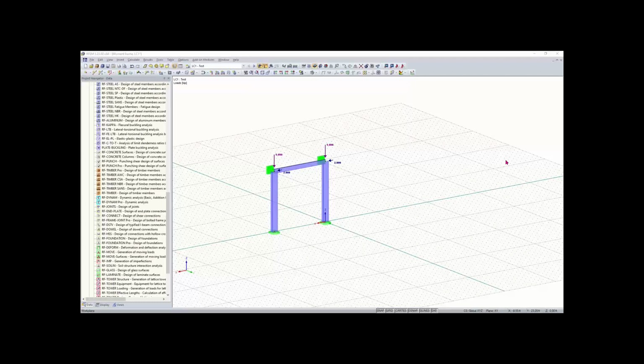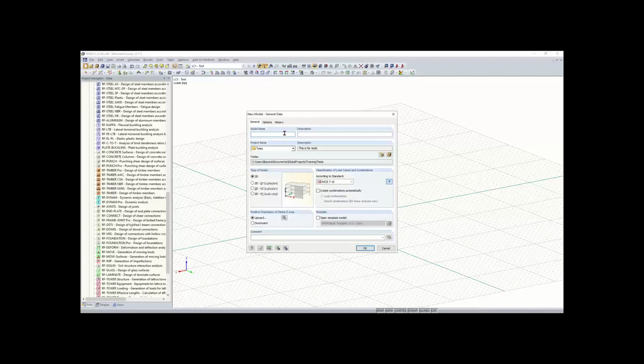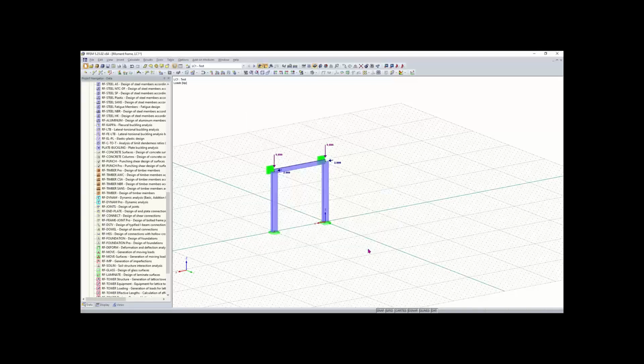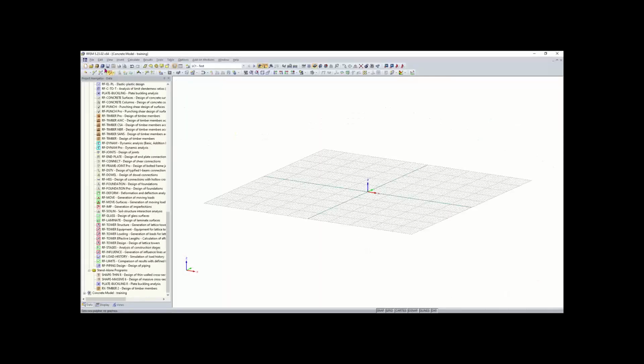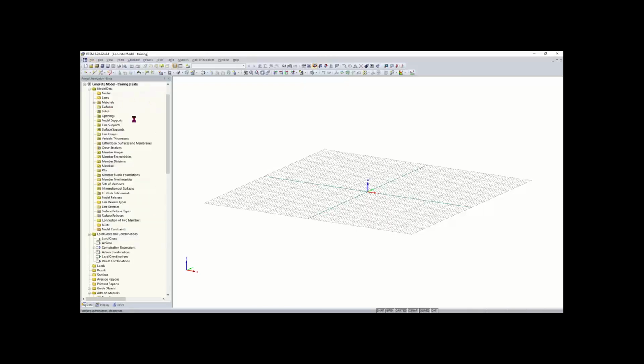What I can do is go up to the new model button. Once I click that, we have our general data where I can enter the name, concrete model. I'll just name this one concrete model training. For this model, we can keep everything the same. I would want to generate combinations automatically based on the standard. Then it'll be a 3D model, and I'll make sure that my local axis is facing downwards, because this is important for the add-on modules. Now that that's all set, I can click OK. I also want to go up here to File, Save All, to make sure all my models are saved.